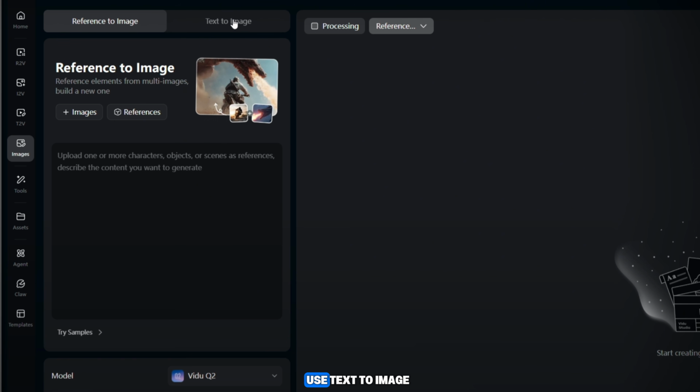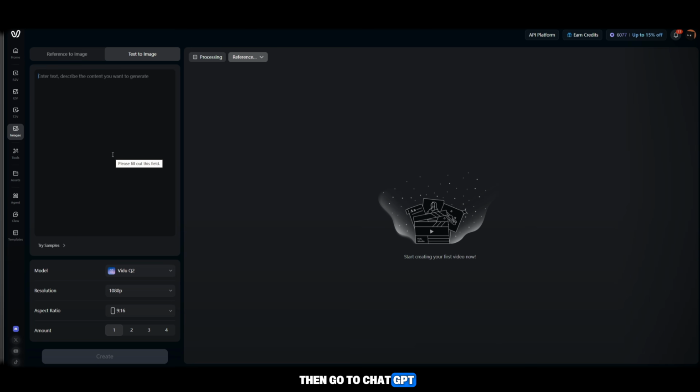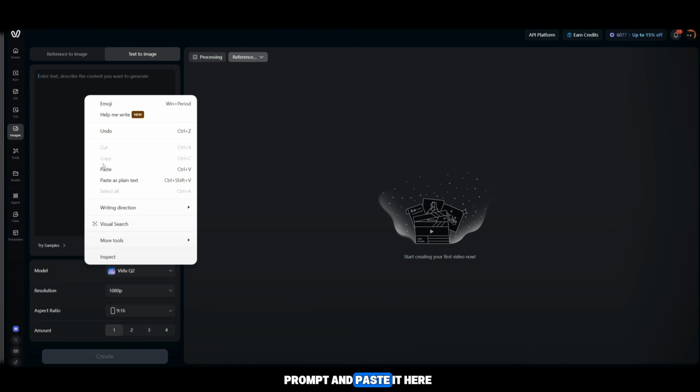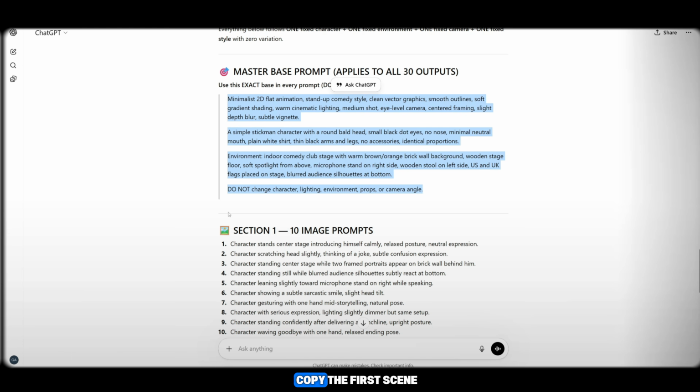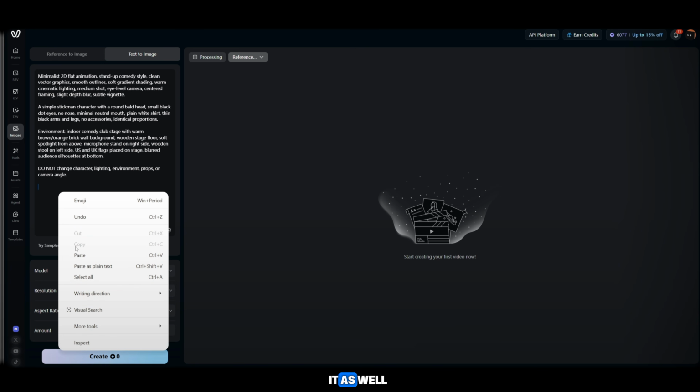But today we will use text to image. Click on text to image. Then go to ChatGPT, copy the main character prompt, and paste it here. Then go back again, copy the first scene from Section 1, image prompt, and paste it as well.